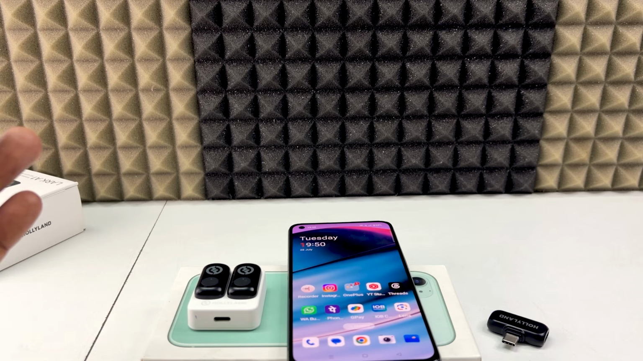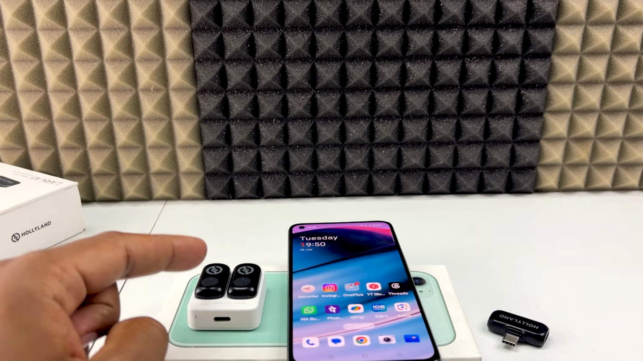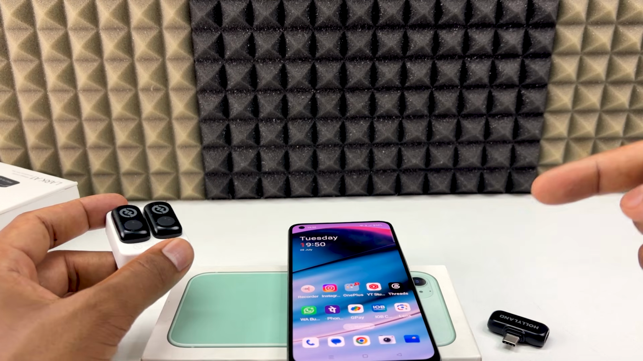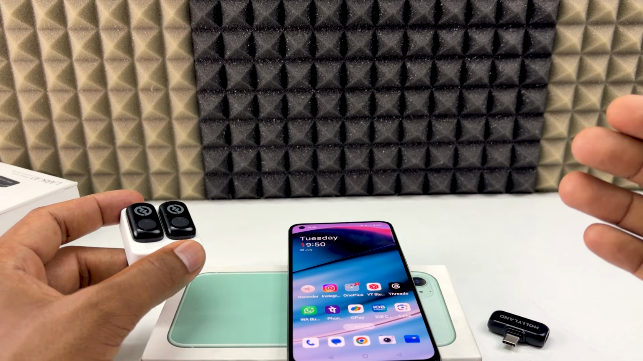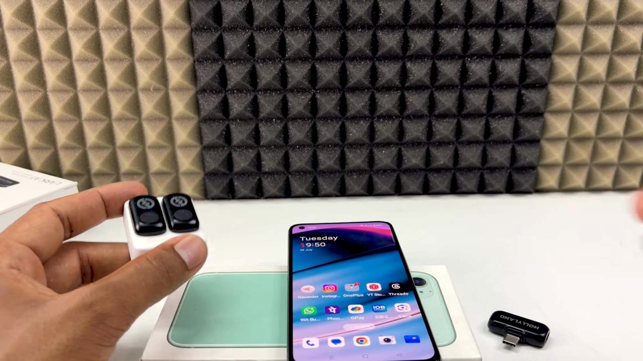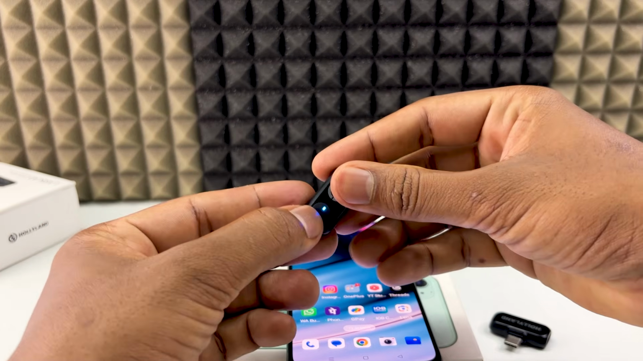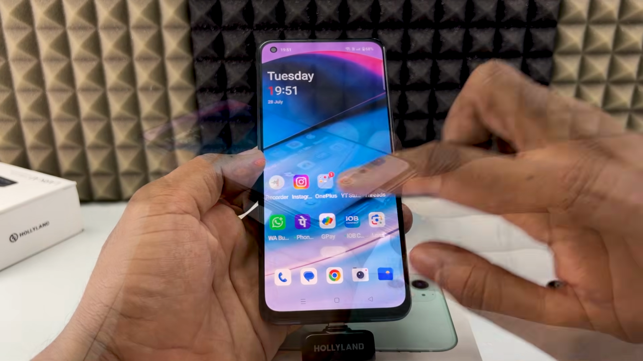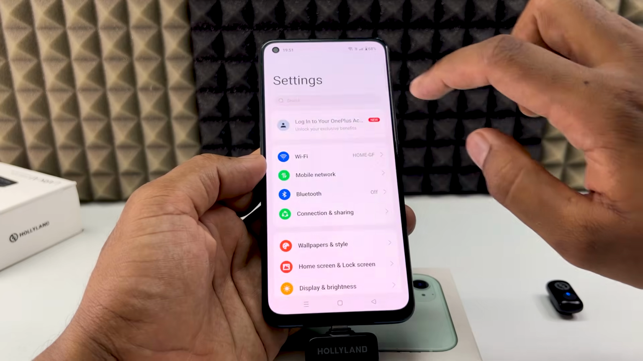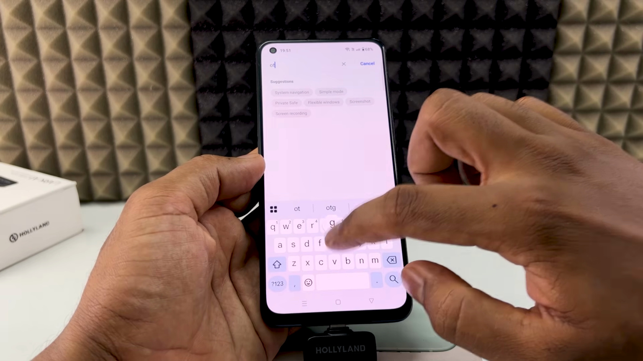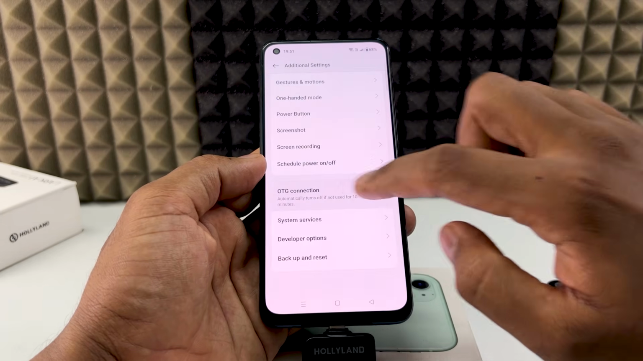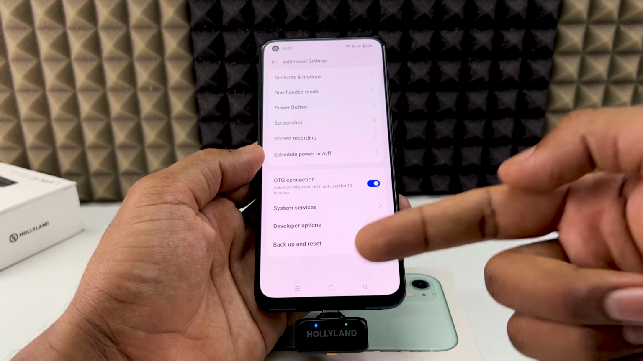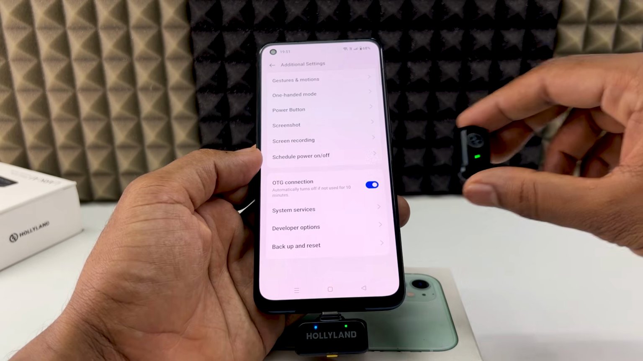Let's see how to record video and audio by using your Hollyland microphone on the same device. In this case I'm using an Android phone, but it's the same for all models. I just take the microphone and connect the receiver to the phone, then head to the Settings app, type OTG and turn on this OTG. Yeah, now the light is blinking, so it's connected with the microphone.